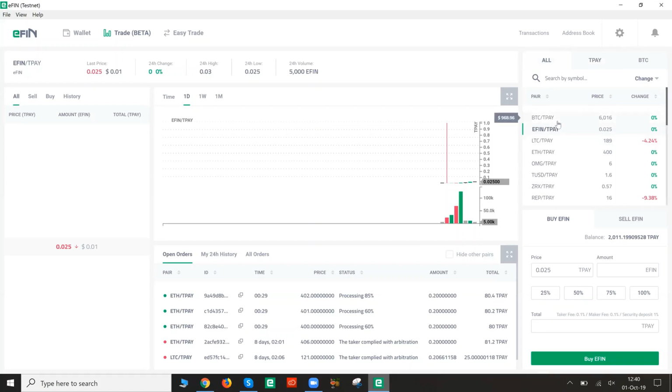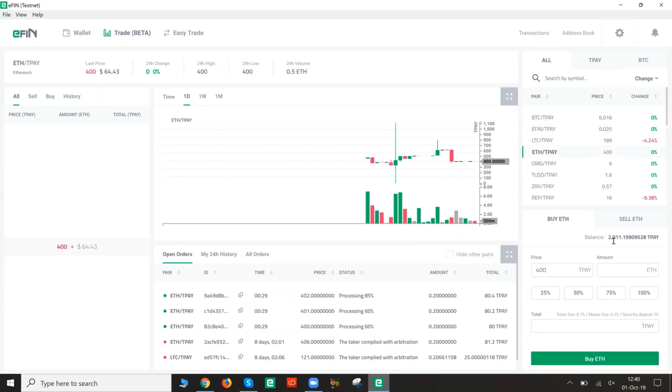But let's say you have that already. How can you make an order? Well, let's say I want to make an order using Ethereum and TPAY. Let's say I want to buy Ethereum. Here you can select your price, which by default is the market price. So one Ethereum costs 400 TPAY. But let's say I want to make it using 401 TPAY. And I want to buy one Ethereum. The total is calculated by multiplying the price by the amount. So if this would be 2, I would have to pay 802 TPAY.